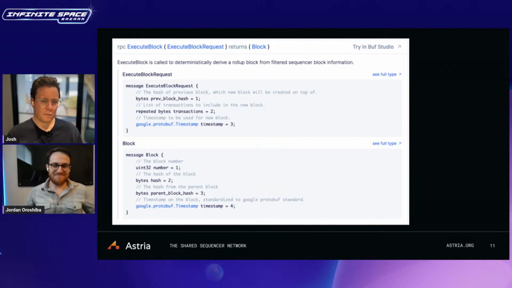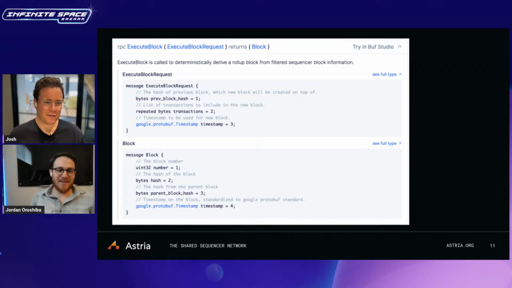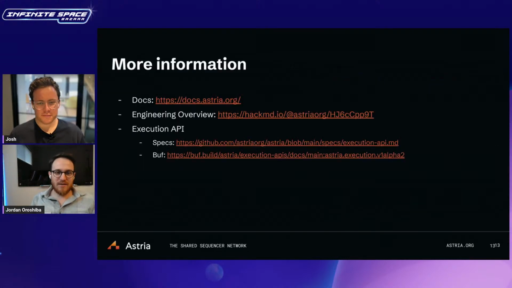Seems like it. Is it number, hash, and parent block hash for the block? Yeah, I would say number, hashes, and times. The blocks happen at a time. They have to have a hash, and they're numbered. So that's the core we have here.